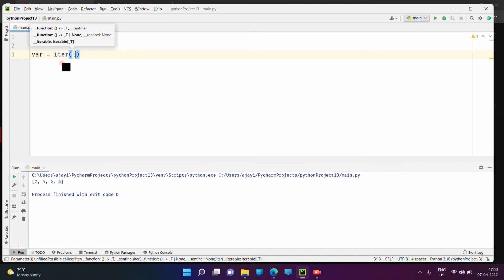So now I will pass the list. Which list? List one, which is passed in the iter function, right? Now we have to execute all these items one by one. Now I will simply print.